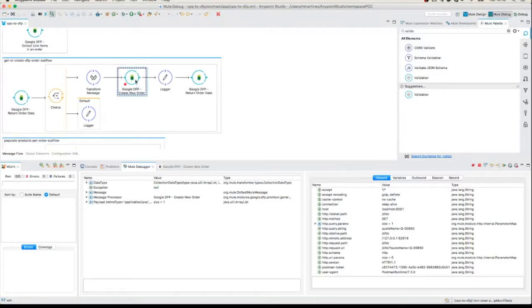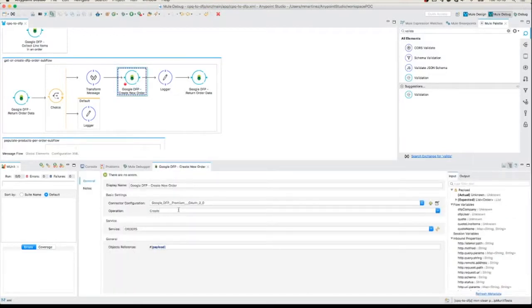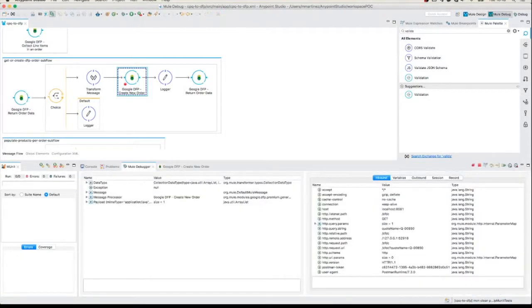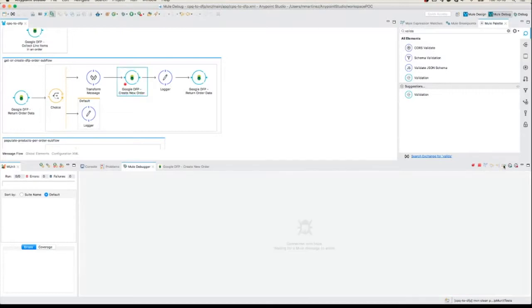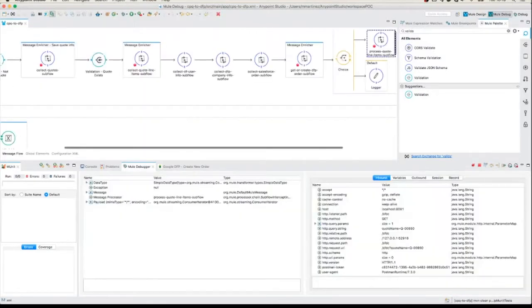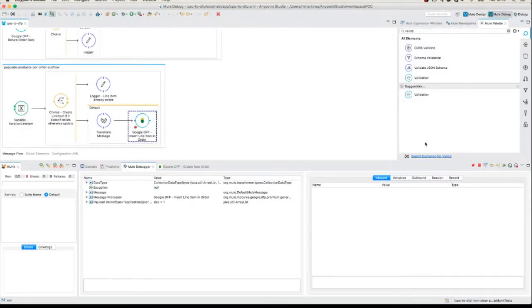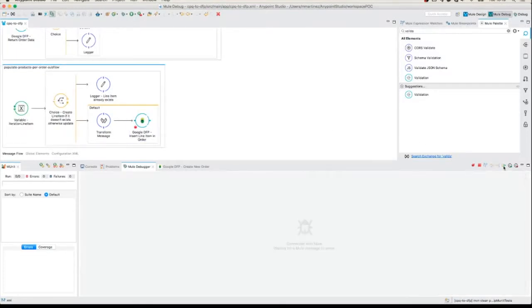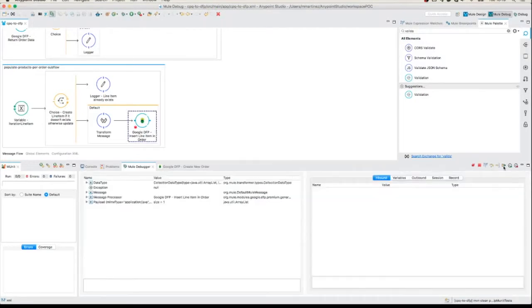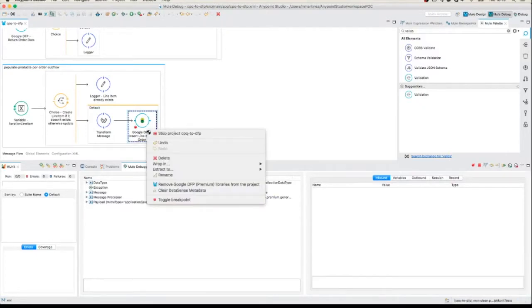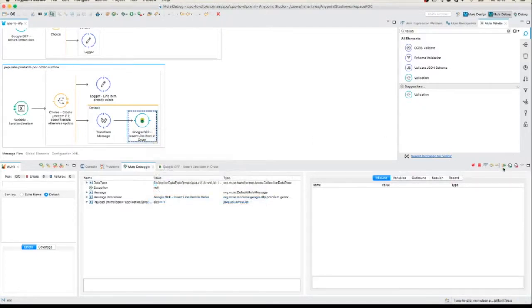Now we are ready to create a new Google DFP order with the same name as the Salesforce CPQ quote. Just select the right service and choose the Create operation. In this last step, each of the quote line items are transferred to the new Google DFP order with an ad unit attached per item. Once all the line items are processed, the order is completed.